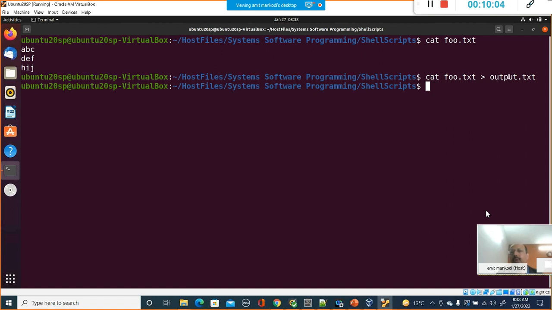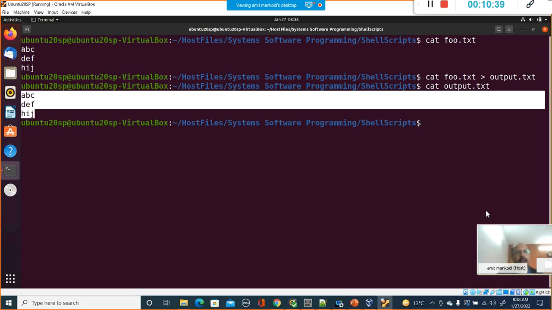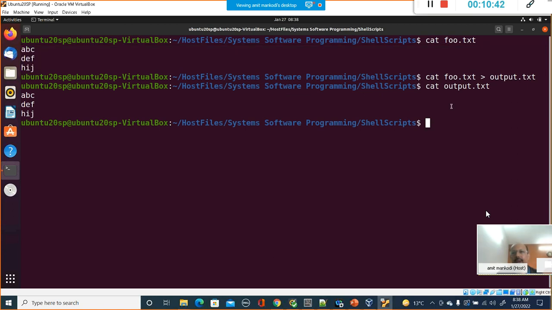Now, we also said that if you want to add content to an existing file, you can use two greater than signs. Let me first do cat output.txt, so you can see the content in output.txt, and we can see that it is exactly the same as what we have in foo.txt.